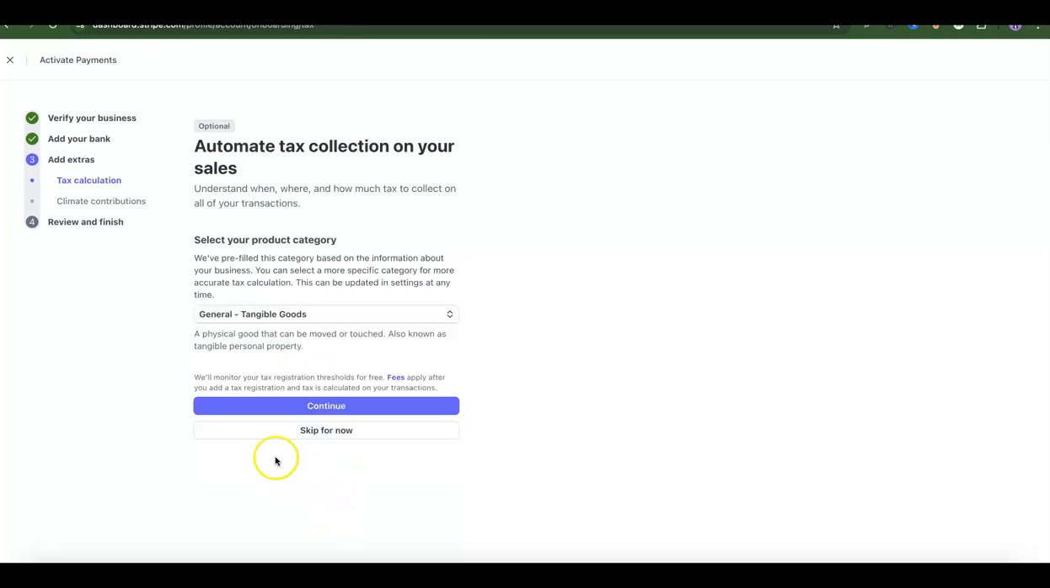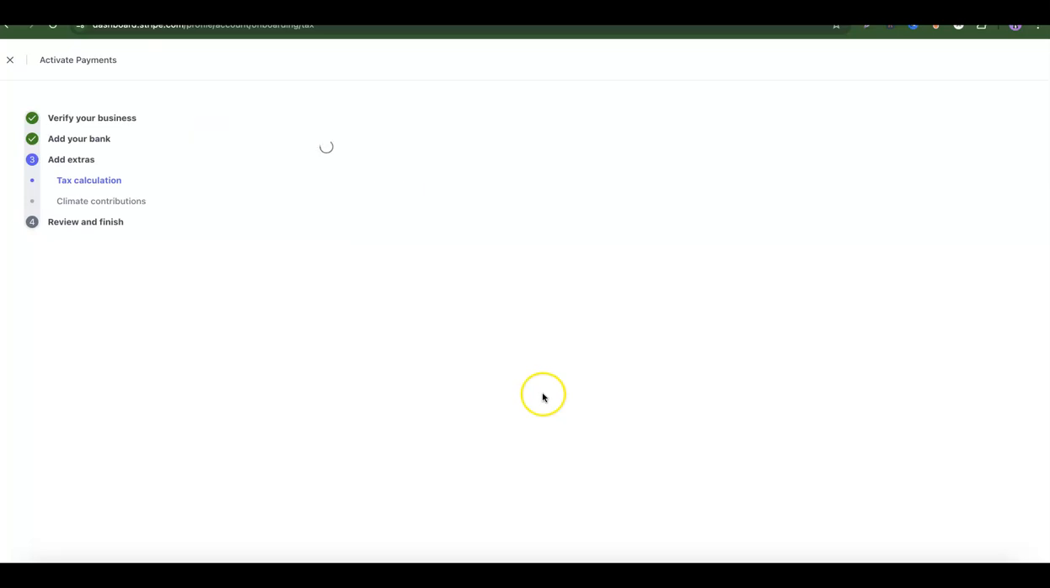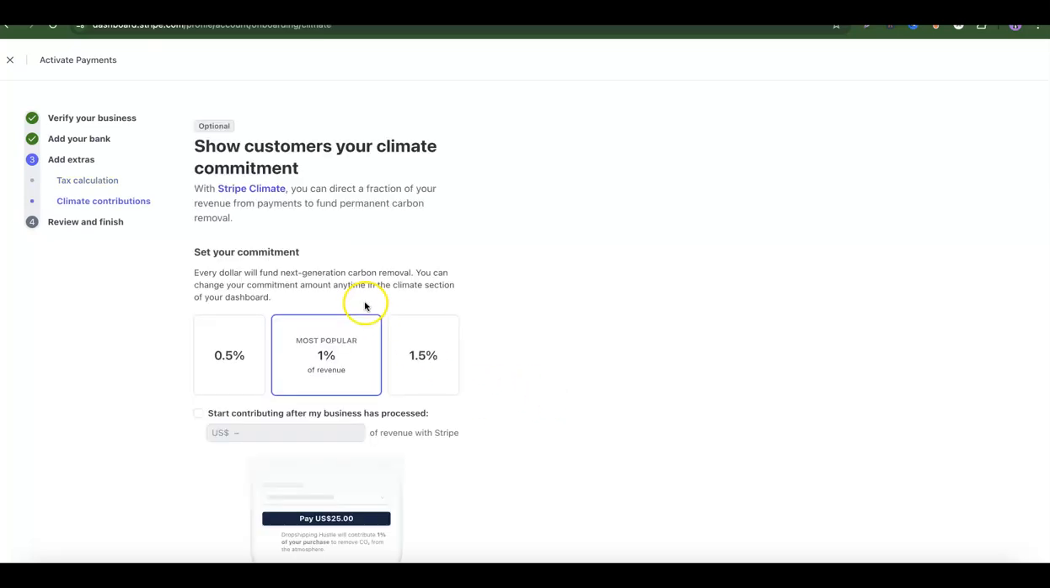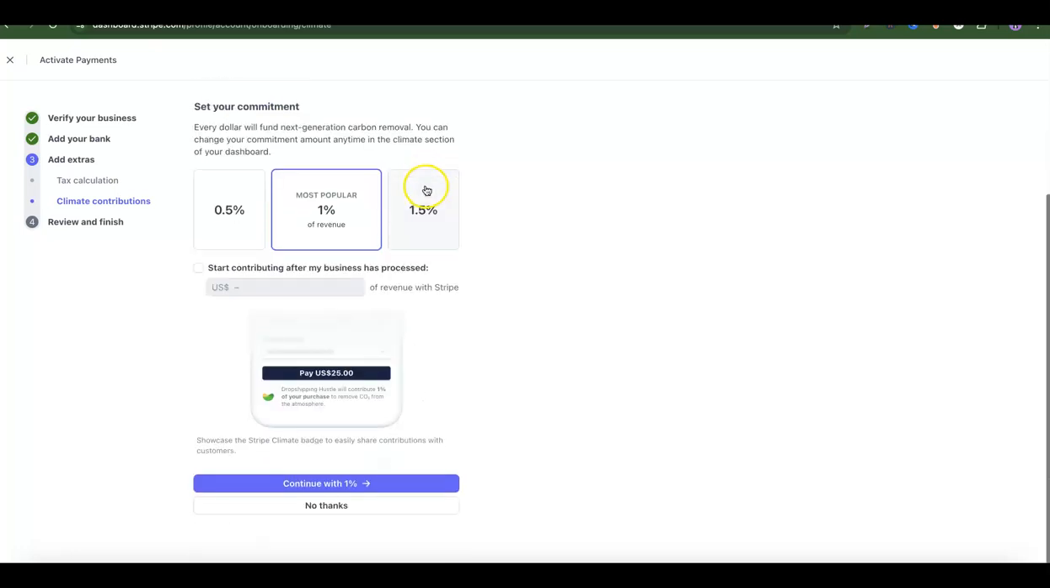So the next thing here is automate tax collection for your sales. So in my own case, I usually click skip for now. All right, so after that, you're going to see another option about show customer your climate condition. You can just scroll down again and click on no thanks.